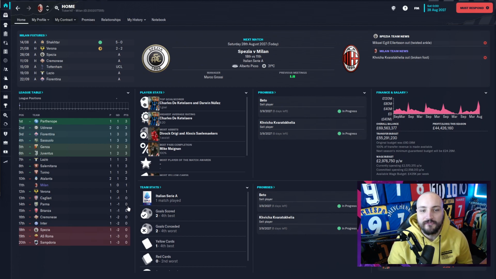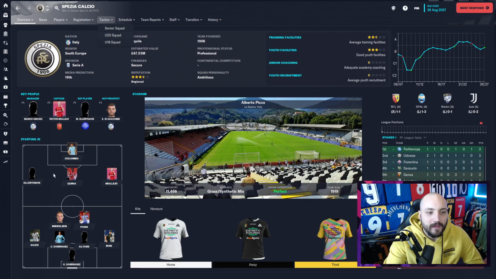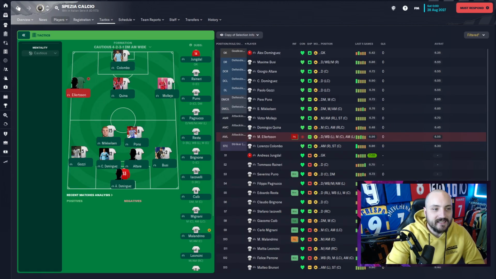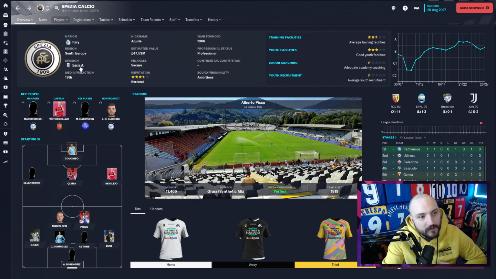So our first game is going to be against Spezia, and what we're going to do is have a look at Spezia's side, have a look at what they normally play here. So they are normally rocking the 4-2-3-1, which is nice to see. We've already got that with our scouting, and we can see that.